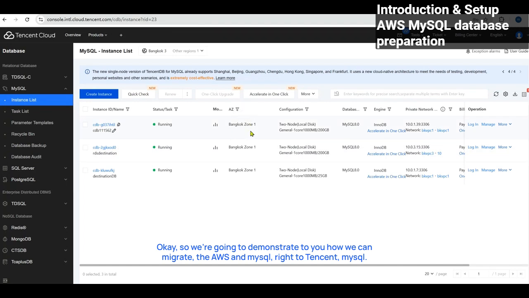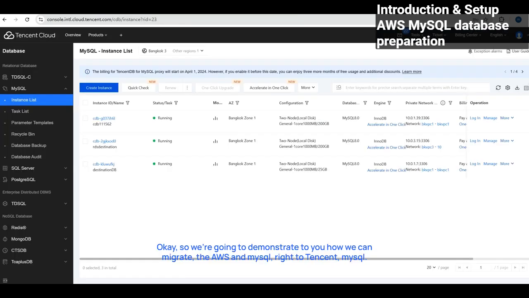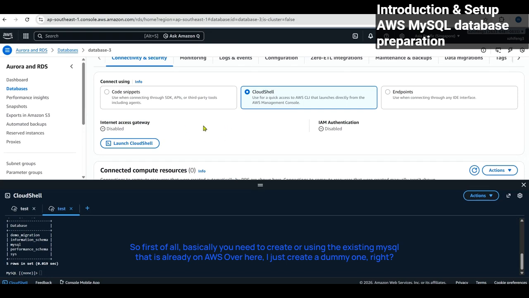Okay, so we're going to demonstrate how we can migrate AWS MySQL to Tencent MySQL. First of all, you need to create or use an existing MySQL that is already on AWS. Over here, I just created a dummy one.